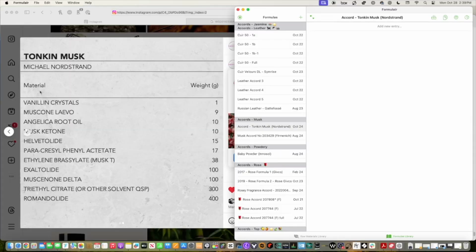Now, what are we looking at here? Material on the left, the weight on the right. Okay, so he's calling out we're doing this in terms of weight. We could easily still translate this into parts by weight because this is probably going to equal 1,000, if my quick eyes are telling me true. But let's start entering this.